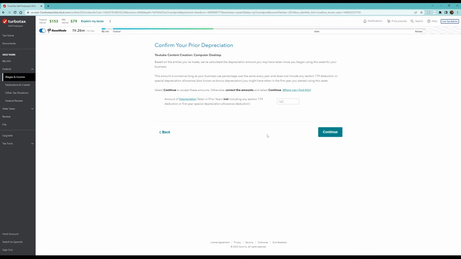Confirm your prior depreciation. Depending on everything you put in, it's going to pop out a number here. And honestly, if you're unsure, I would take the number they've given you. If you are great at calculating depreciation and you know you want to do something else, you can, because that is not my area of expertise. I'm taking what TurboTax is giving me and leaving it at that. And it's just showing you how much value has gone away from the item that you own.